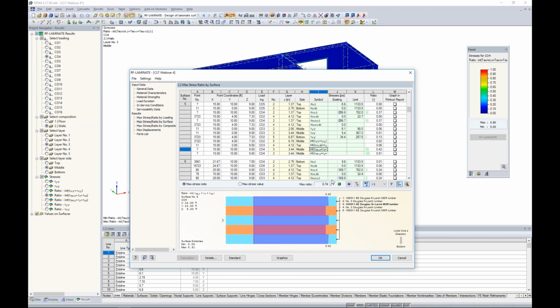Now, we're ultimately getting a max ratio check here of 0.74. We have a nice green smiley face because it's telling me that, okay, everything passes with all of these CLT panels according to the NDS standard, and we're below 1.0. We can always export any of this information directly to Microsoft Excel if we'd like to further sort it.